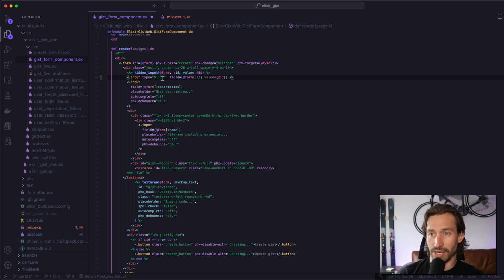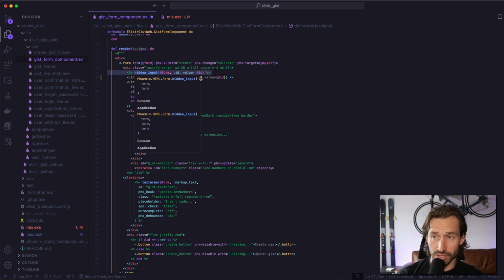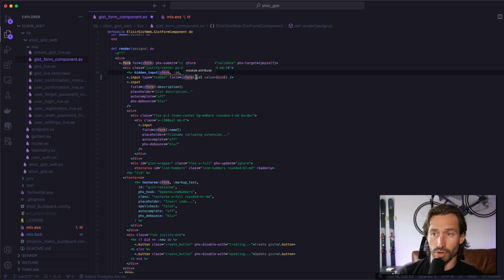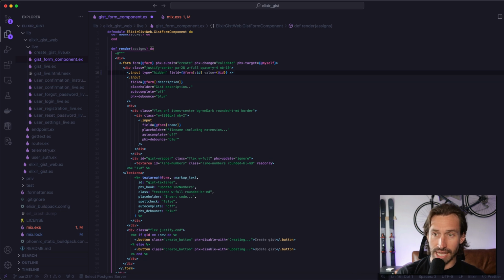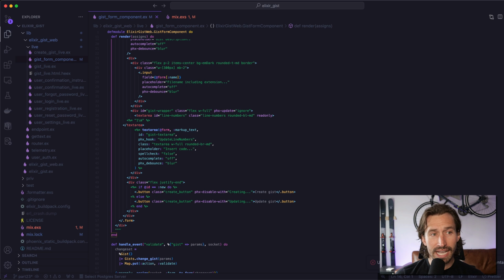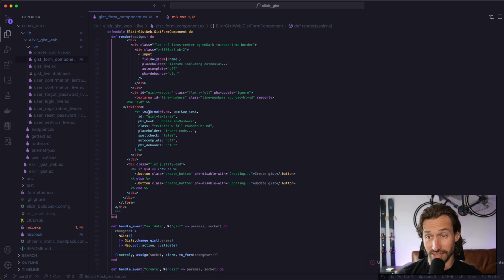So this input now is doing the same thing we were doing with this function. So our form, it's for key ID, and the value is at ID, and we're just setting the value here. And it's hidden because we just need access to this ID for updating our gists. If you remember that video where we had to fix that bug because updating was actually creating new ones because ID was nil. So now we can delete that line there. Now we have our hidden value. So that's pretty cool.